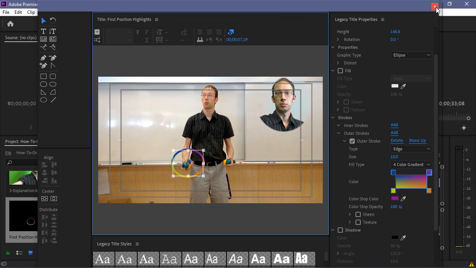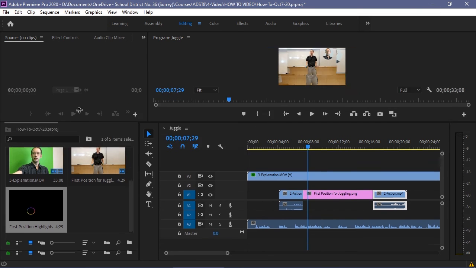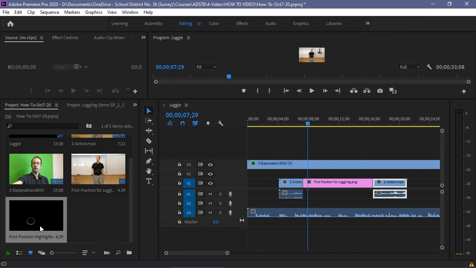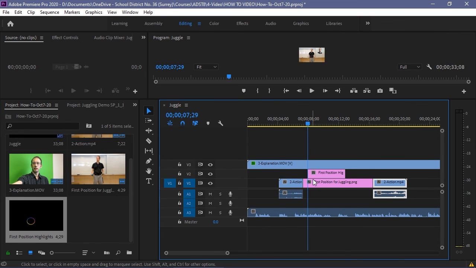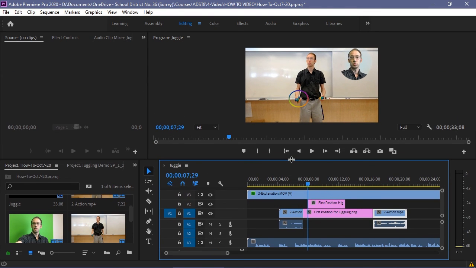And then don't forget, once you close this down, now you've got a new thing in your project. Add it on top of the action. So in one of your empty tracks here, it's got to be on top of the action. So here I am, I'm putting it in V2, and now I can see I pick up the juggling balls, I freeze, and here's my embellishment.